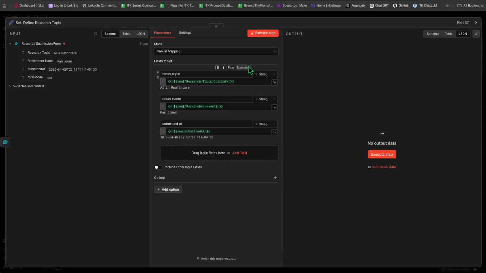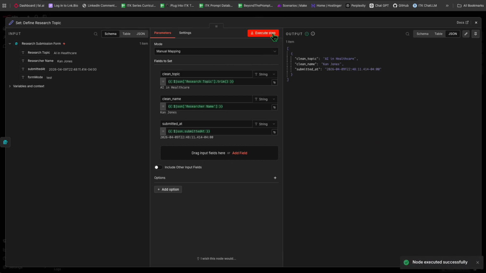Now let's test it. We'll click execute step. And now we can see here in the output module, clean topic, clean name, submitted at. Don't have any extra spaces. Again, our data as it is would have come in this exact way, but I do want to just set you up so that you just have these systems in place, being that you may not always have the safeguard of the n8n form as you grow and expand your use of this workflow.